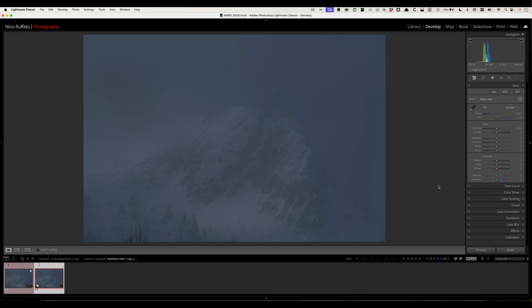But now, let's start. With foggy images, global contrast is dangerous. If we increase contrast everywhere, we immediately destroy the atmosphere. So instead of adding contrast, I start by creating separation.